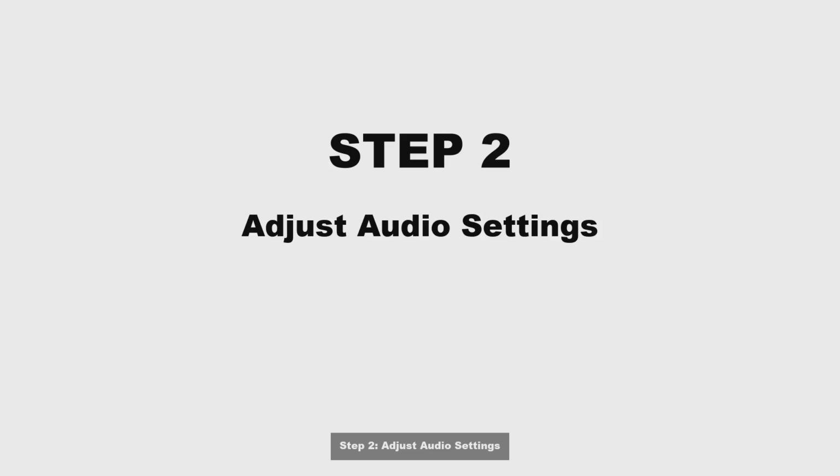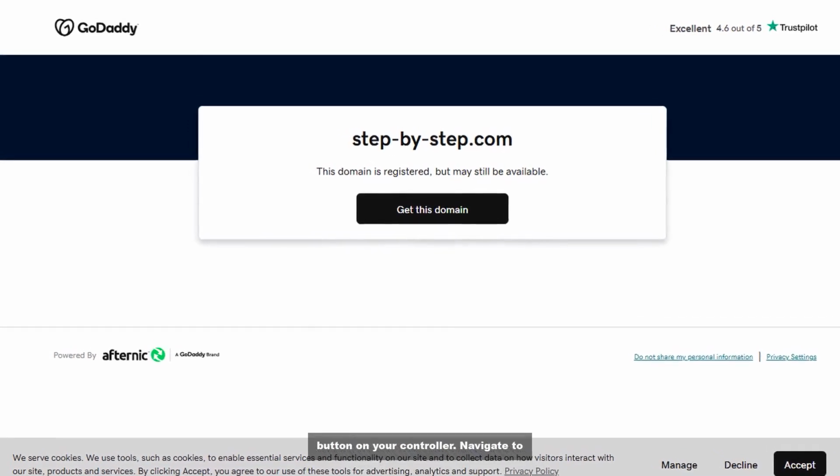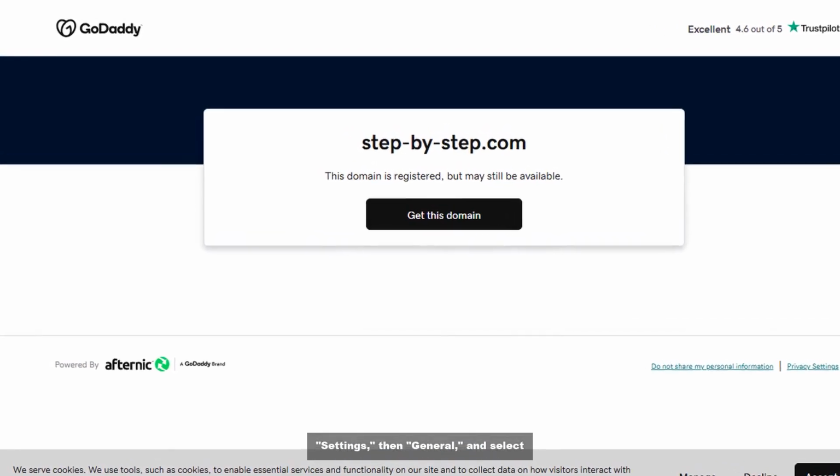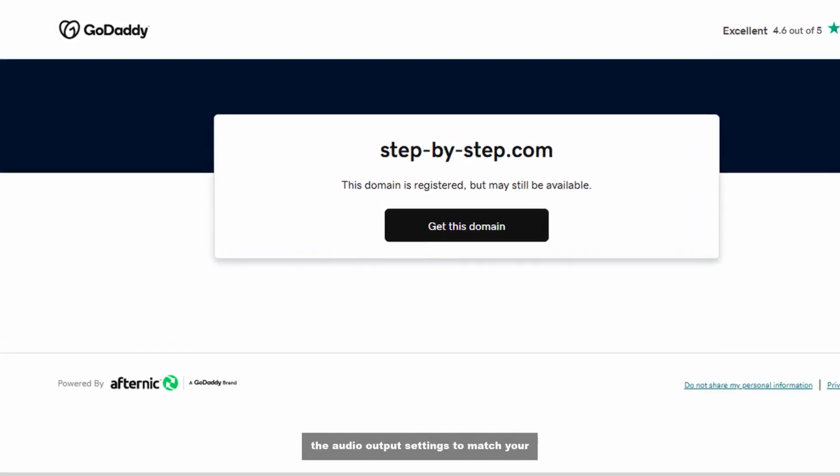Step 2. Adjust audio settings. Go to the Xbox settings by pressing the Xbox button on your controller. Navigate to Settings, then General, and select Volume and Audio Output. Here, you can adjust the audio output settings to match your setup.